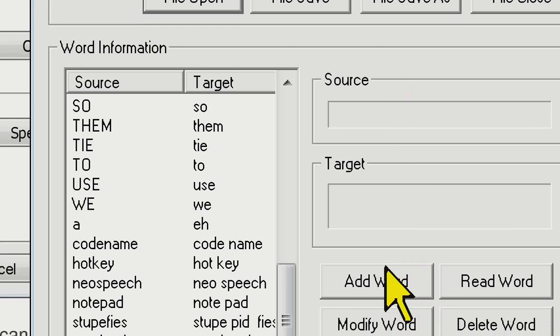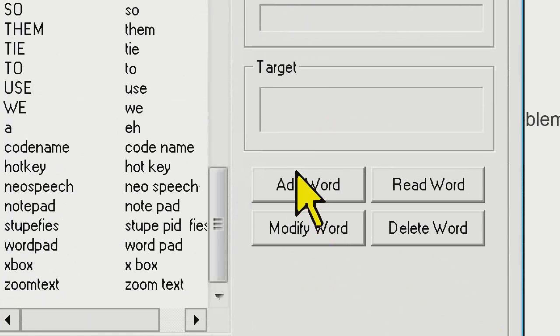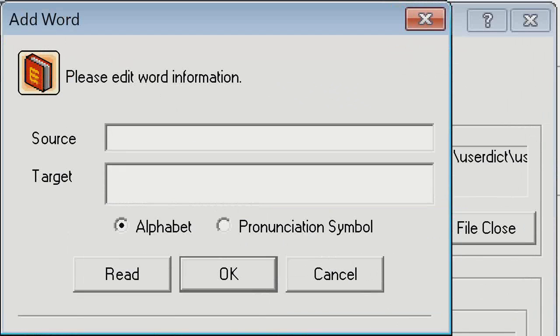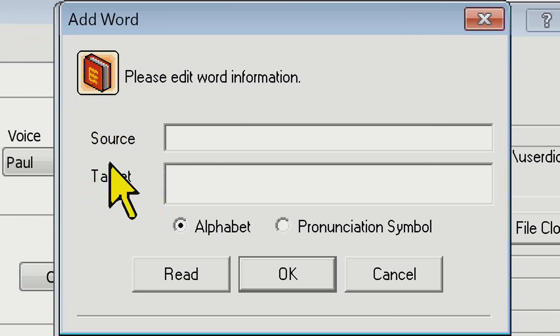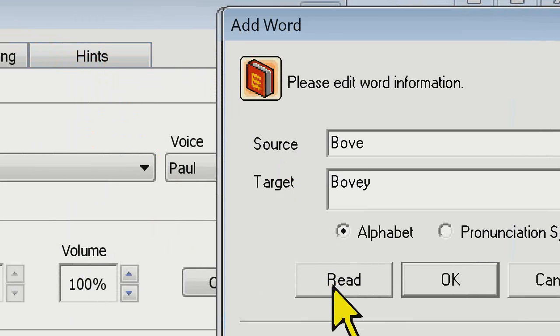So let's say I wanted to add that into the dictionary. What I'd want to do is click on the Add Word button. Now you have a source and a target field. The source field is the actual word itself, so in this case, it's my last name, Bove. Now, in the target field, I want to type in how I want that word pronounced. So I need to accentuate the spelling of it, basically. My target, I'm going to add a Y on the end of it: B-O-V-E-Y.